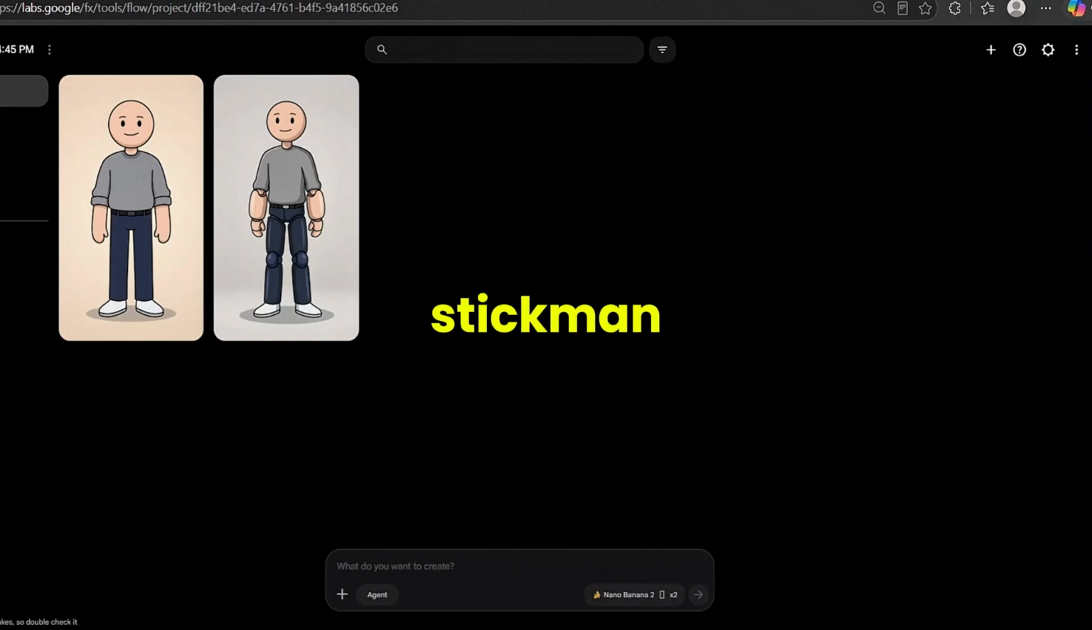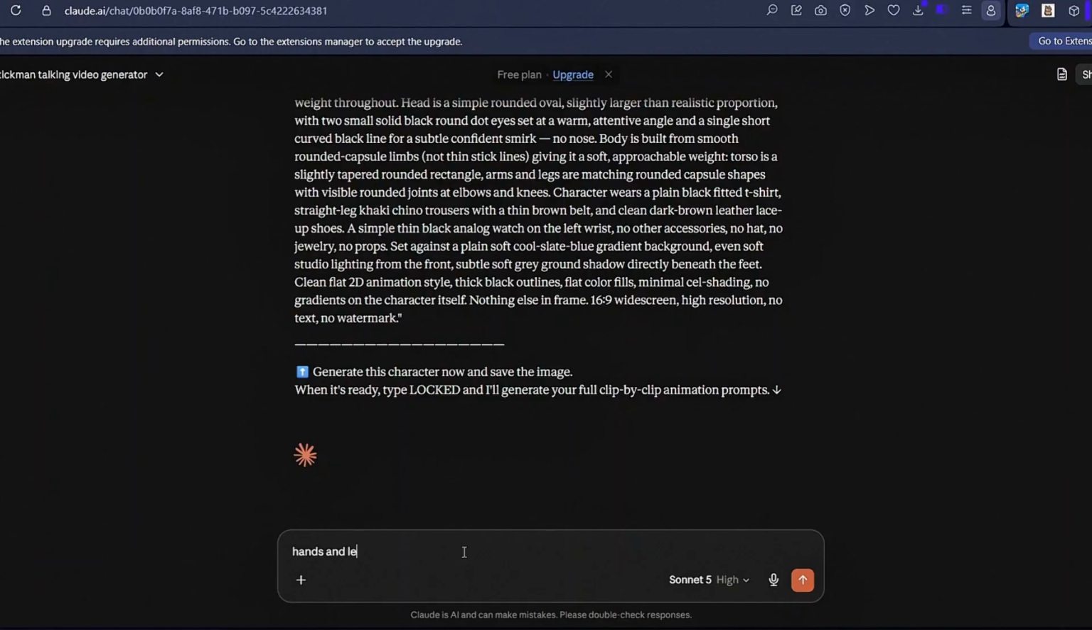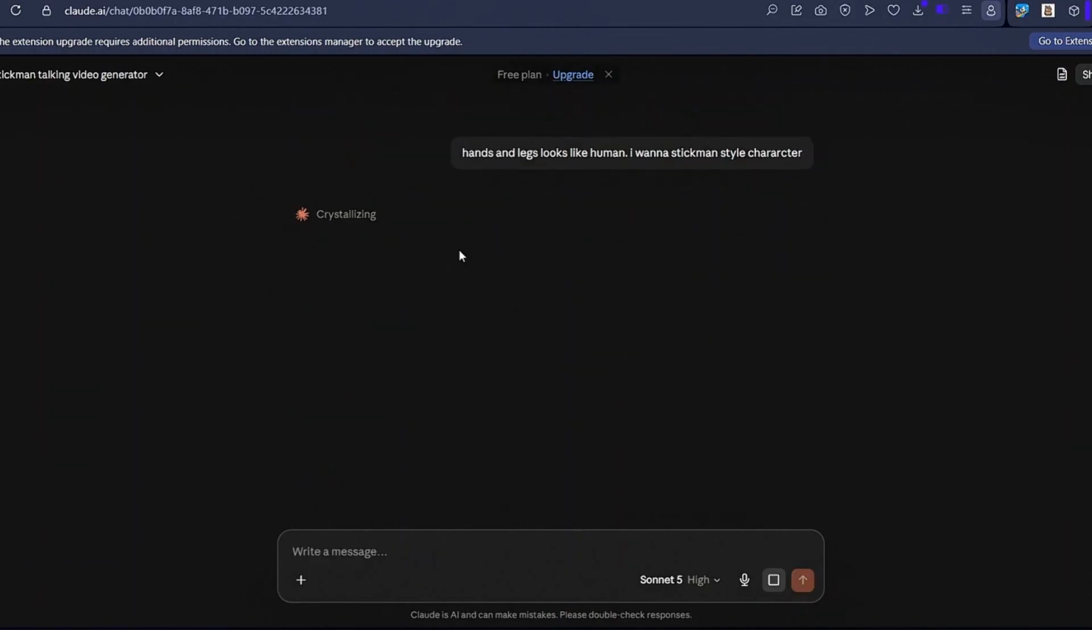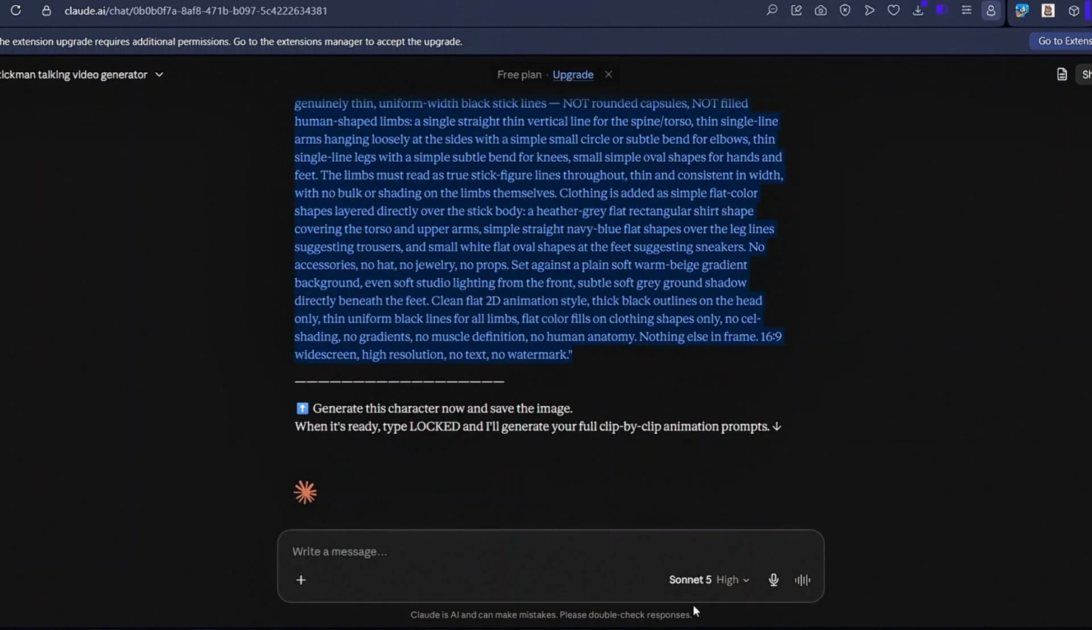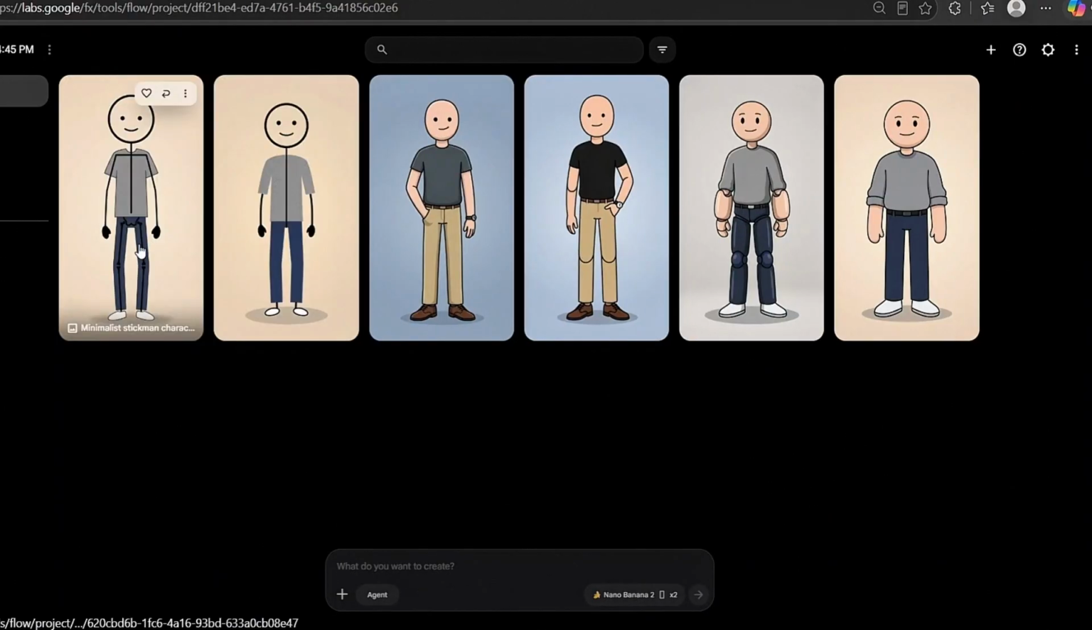We want a true Stickman aesthetic. If the results aren't perfect, just go back to Claude and type Regenerate another character prompt, or tell it exactly what changes you want. Once you have 2 characters generated exactly the way we want them, select the cleanest image to be your reference character.